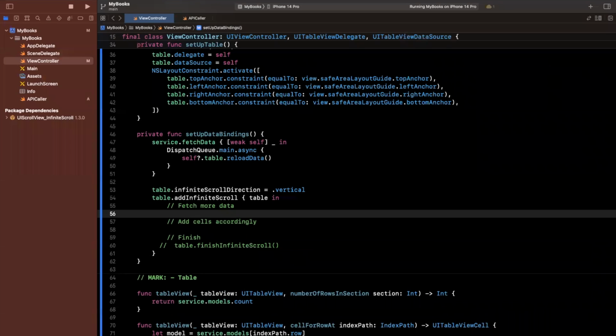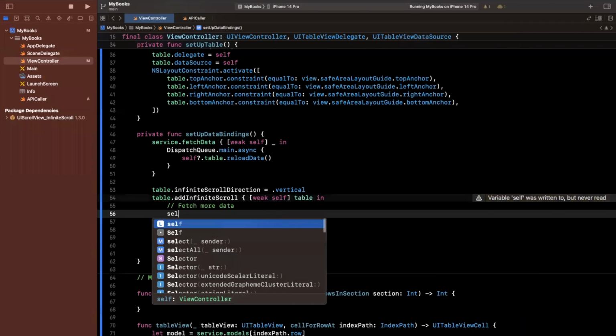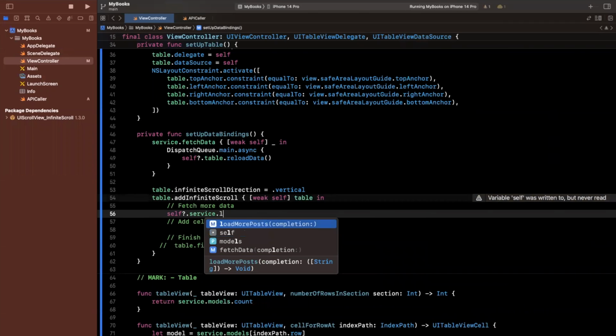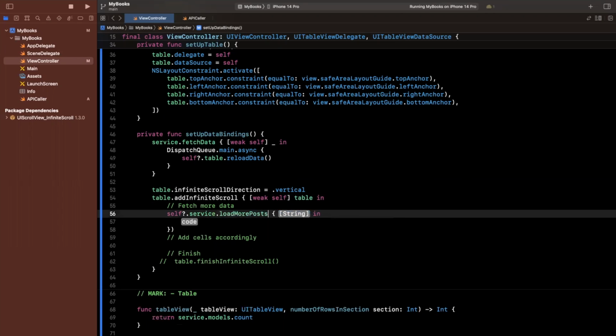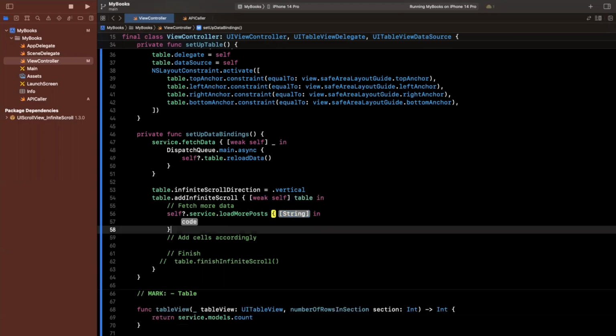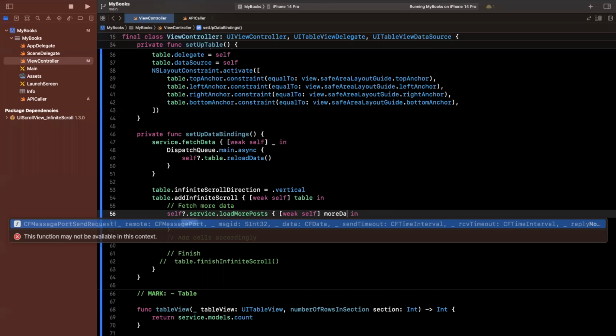So let's fetch more data. So we're gonna go ahead and say self.service. And once again, we don't wanna leak memory. So we are going to say self optional service, and we're gonna say load more posts. And in this case, we do get a collection of more posts. So let's go ahead and shorthand this since we know we can indeed do that. And here we are going to once again say weak self, and here we'll say more data like so.